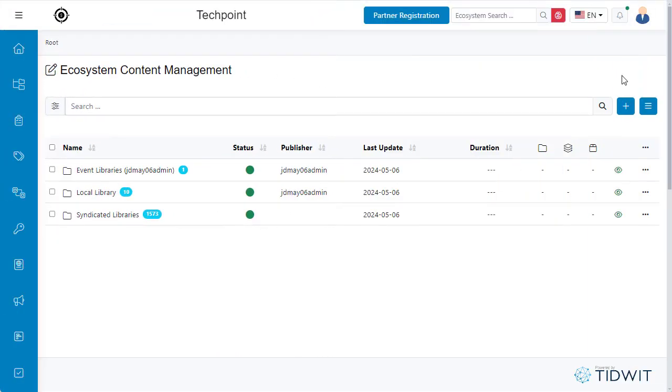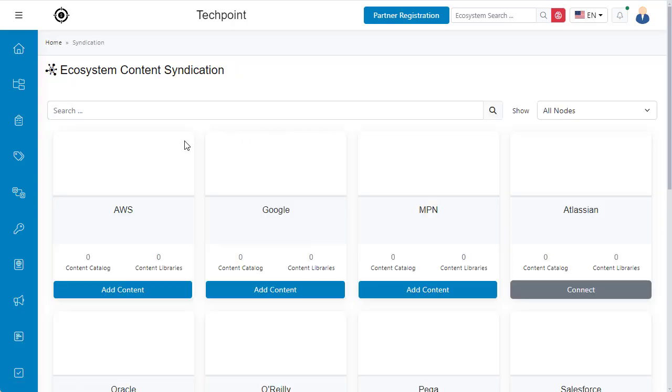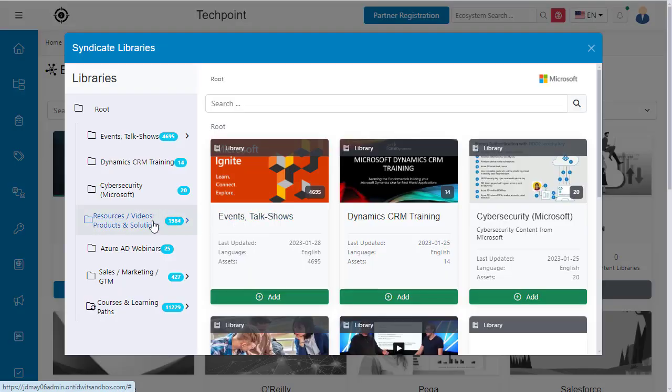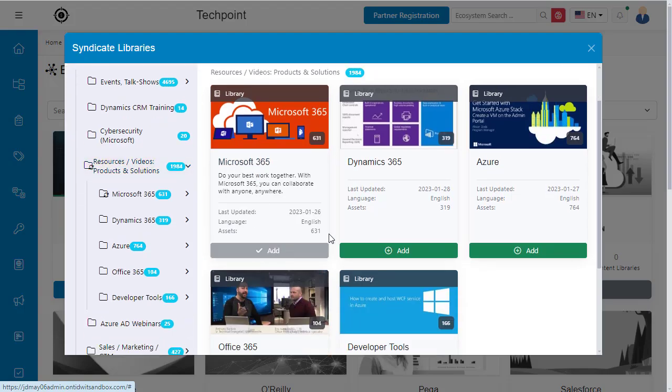To add new content libraries, click on the plus icon on the right side of the search bar. Then click on Syndicate Libraries. You will be redirected to the syndication panel, from which you can connect to new content providers and add one or multiple content libraries from them.